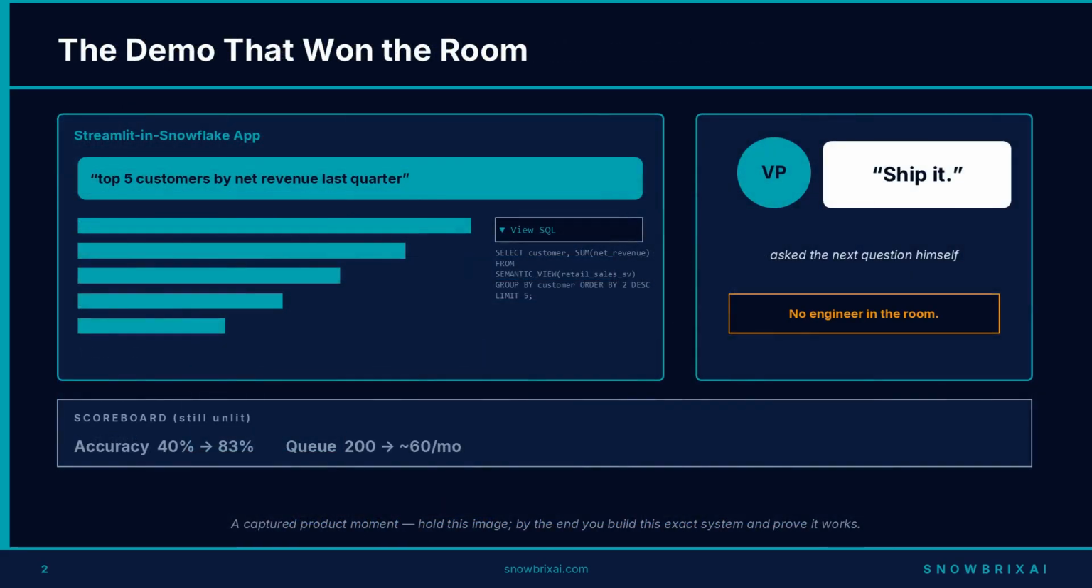Here is the moment that won the room. The same question inside a Streamlit app running in Snowflake. The chart lands and there is a view SQL toggle right beside it. Nothing hidden. The VP in the room said 2 words: "Ship it." Then he asked his next question himself. No engineer needed.